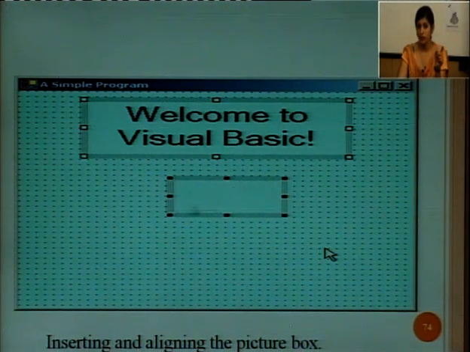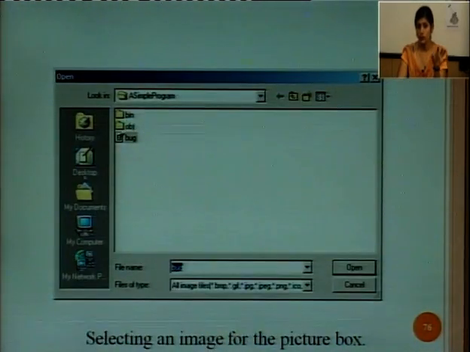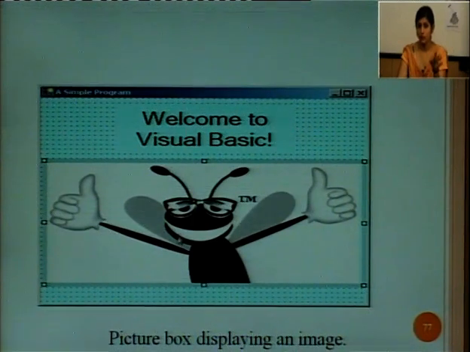Again, click a PictureBox on that from the Toolbox. PictureBox is here. By double clicking, it will give you a path where your image is. Select the Image property of the PictureBox, then click on these three dots. Whenever you click here, it will show you where you want to pick the picture from to insert. Suppose I select this bug and open, and the same picture will appear on the screen. This picture will be inserted on your form in the PictureBox.